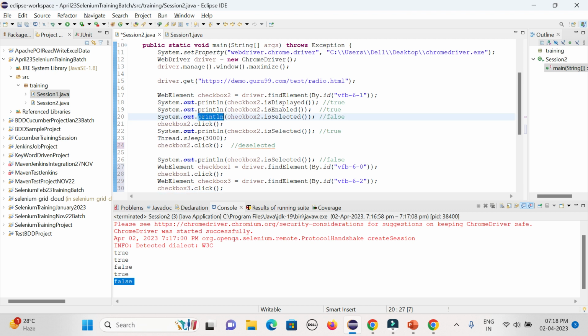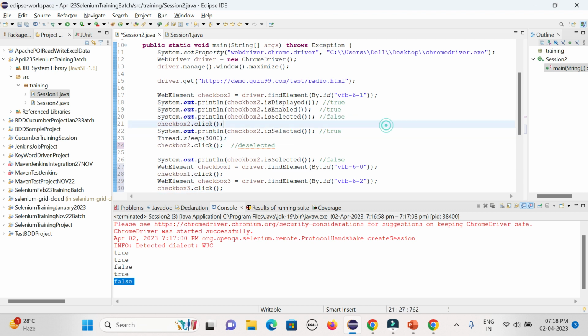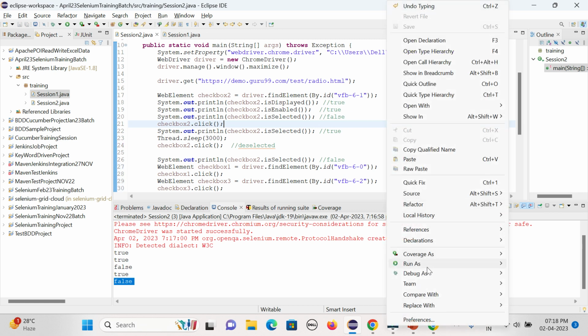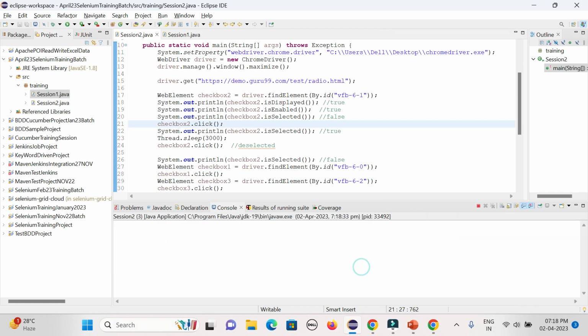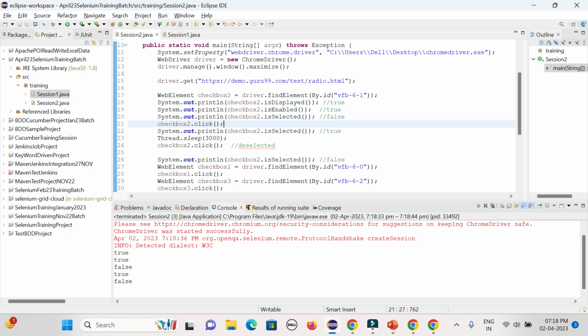So first checkbox 2 will be selected, after 3 seconds it will be deselected, and checkbox 1 and 3 will be selected. So that is the objective I want to execute. That is the scenario I want to execute with the code. Open the page, select checkbox 2, wait for 3 seconds, unselect checkbox 2 and select checkbox 1 and 3. Yeah, you could see my code is perfectly working fine. So that is the way, right? You can do whatever scenario you want to execute at the same time.